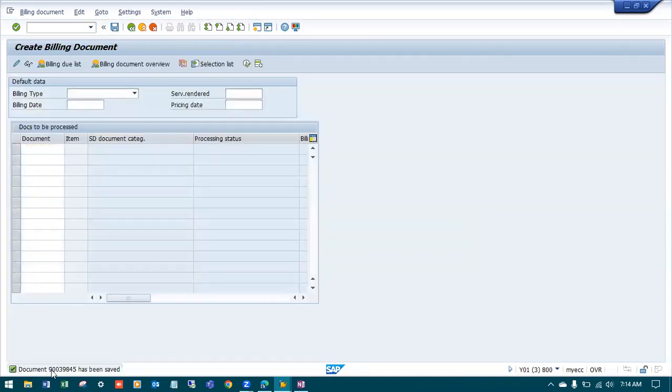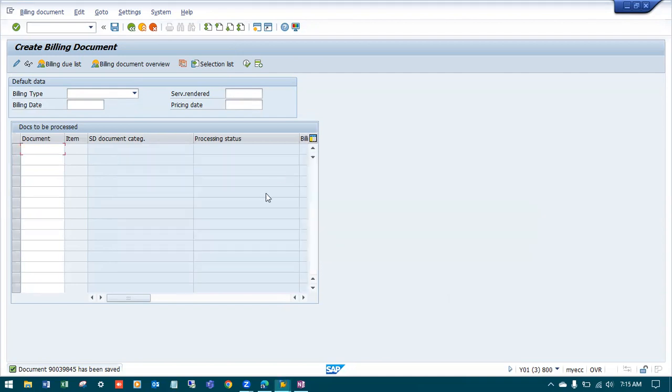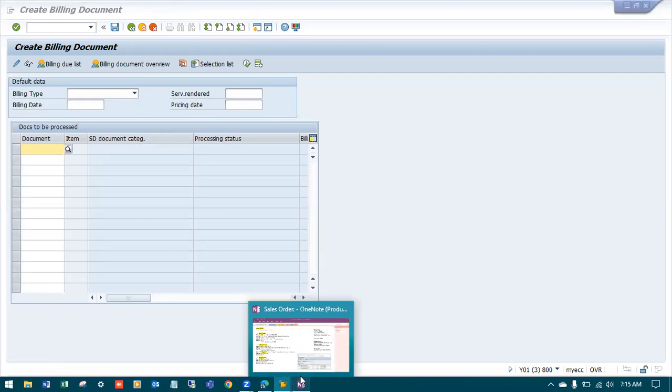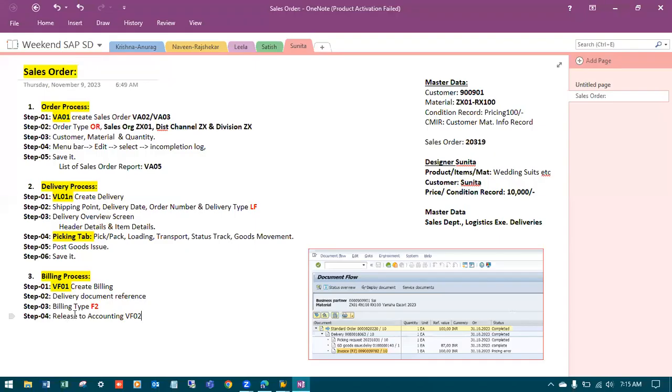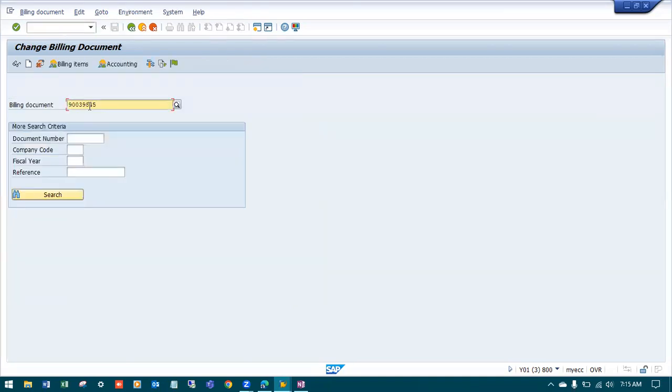Here we can see document 9003984 has been saved. Once we have created this billing document, we need to release it to accounting. Release to accounting is via transaction code VF02. /n VF02. This is the billing number, the billing document which you created a while ago.